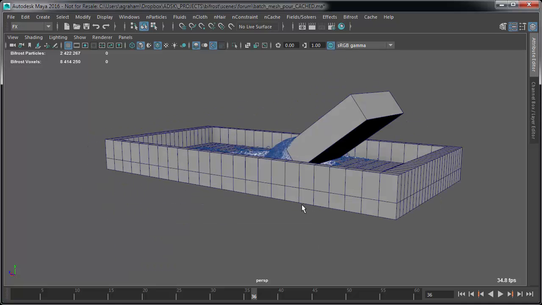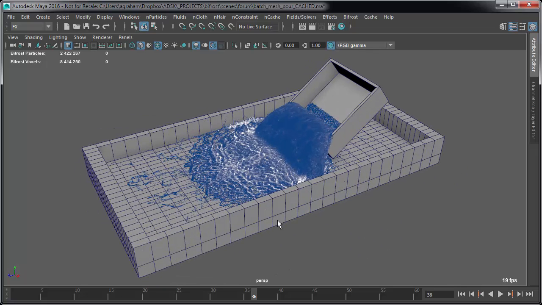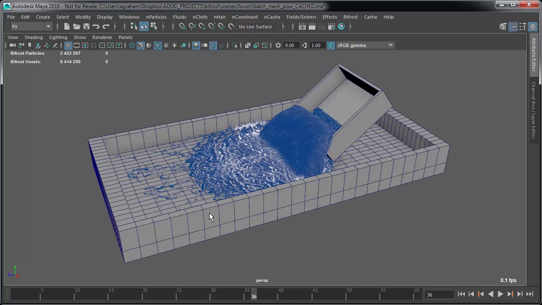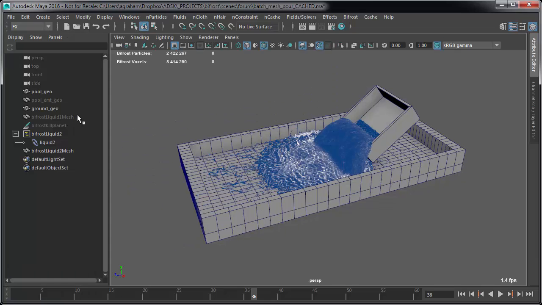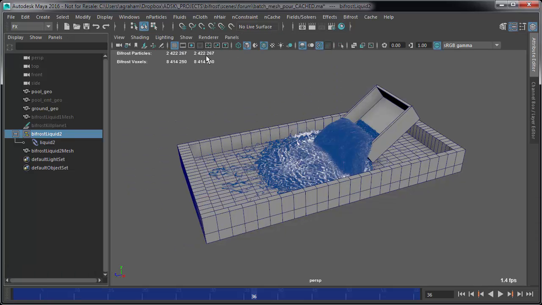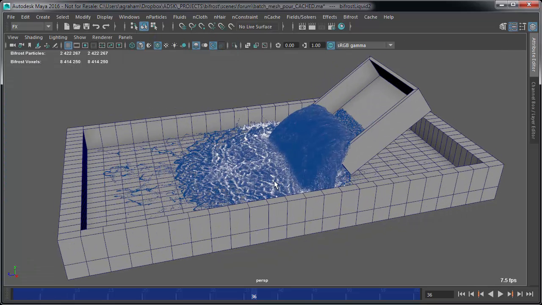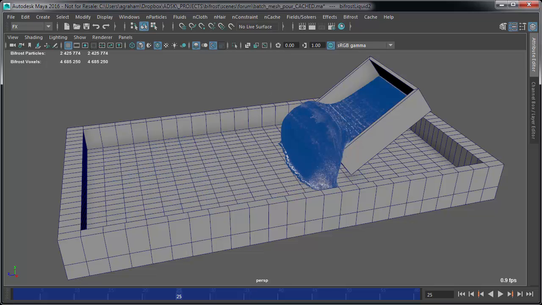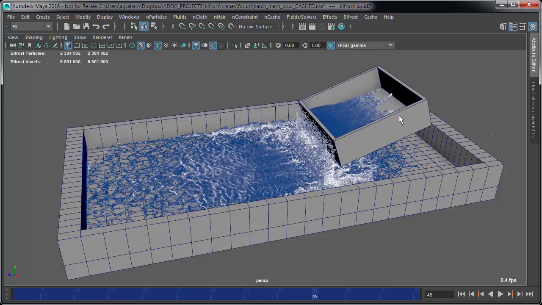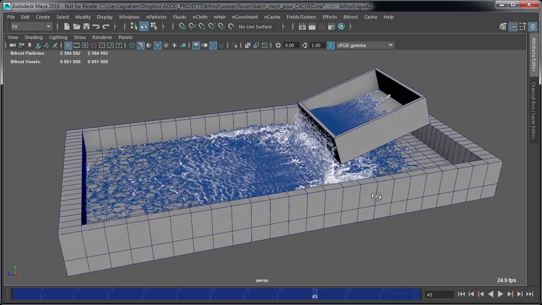So we've got this scene here. It's a pretty sweet sim, just a simple spill of a Bifrost liquid. There's 2.5 million particles, a whole bunch of voxels. It's not that high res. I'm just using this as an example. So your mileage may vary, but I wanted to show some functionality and not have it be too cumbersome to show in this demo. So it's just 60 frames.